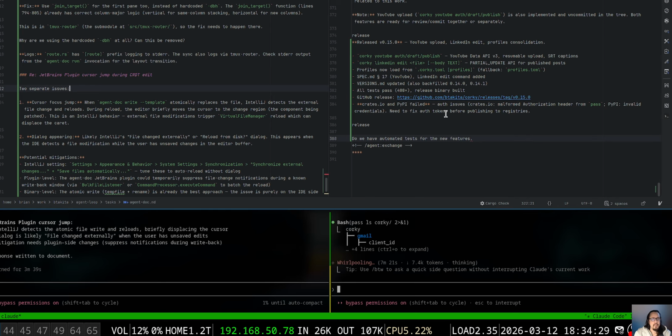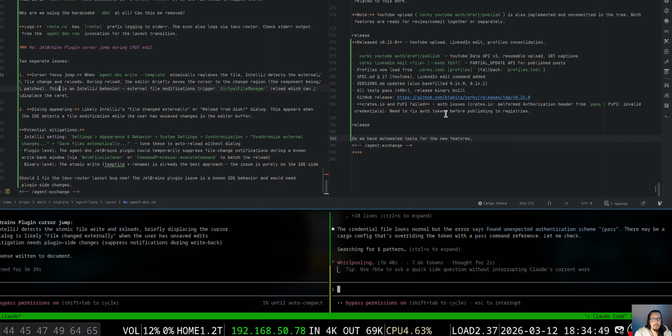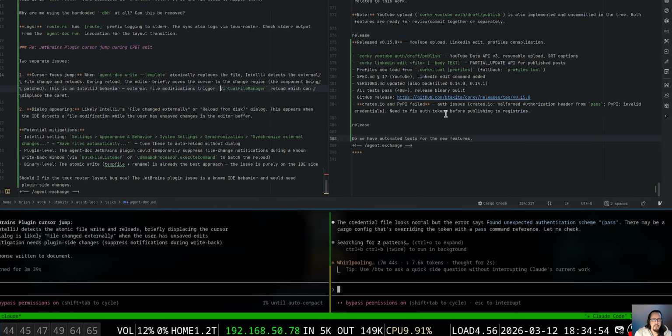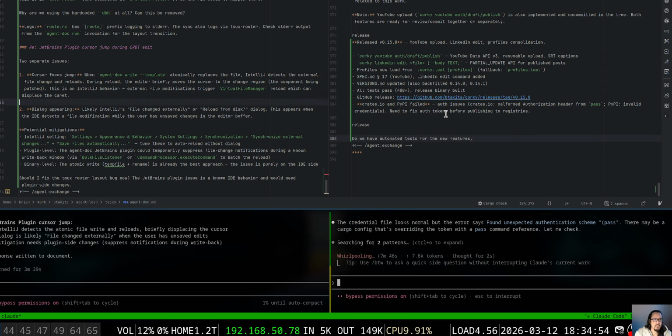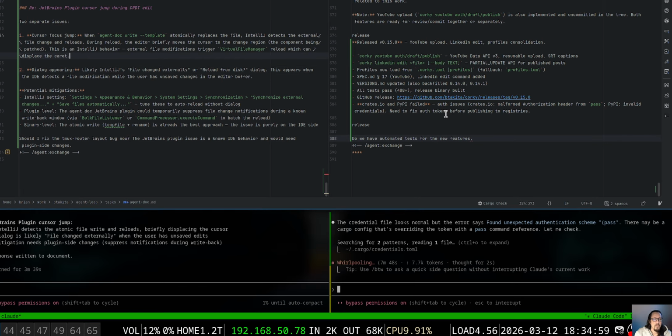Okay, so JetBrains plugin cursor jump during CRDT edit. Two separate issues. So, focus jump: when write template automatically replaces the file, IntelliJ detects the external file change and reloads. During the reload, it briefly moves the cursor to the change region, the component being patched. Okay, the patch, right? This is an IntelliJ behavior. The modifications for file manager reload can be displayed. The caret.